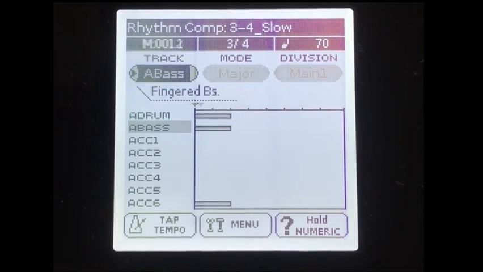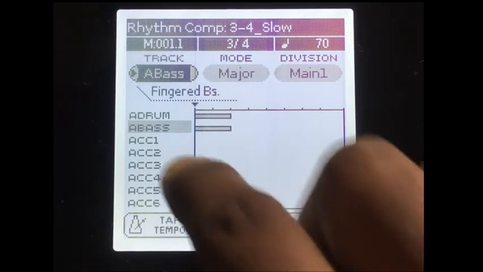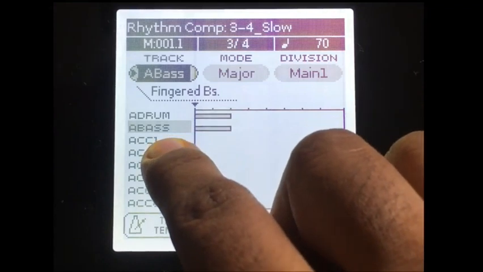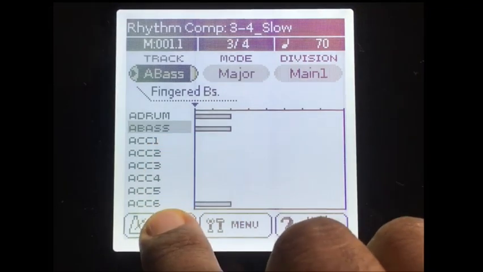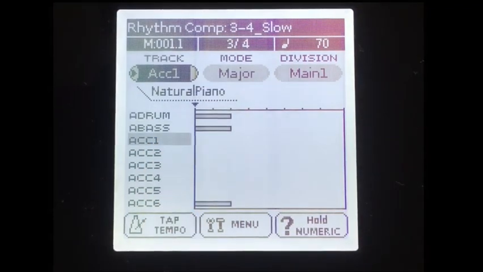Okay. Stop metronome. Now I am going to record accompaniment 1, 2, 3, 4. Just recording a natural piano here. Note down one thing. We are recording the whole accompaniment patterns in C major chord.